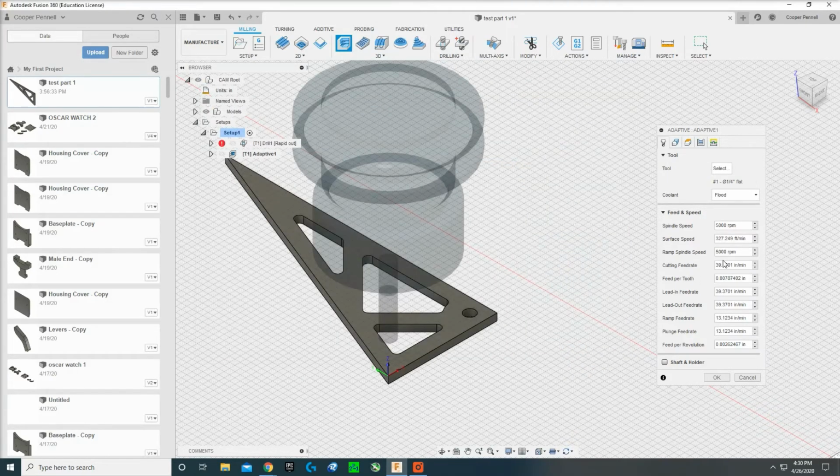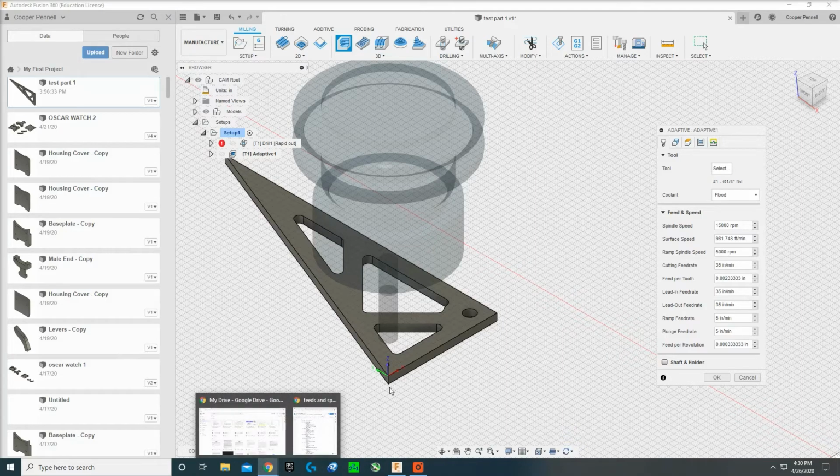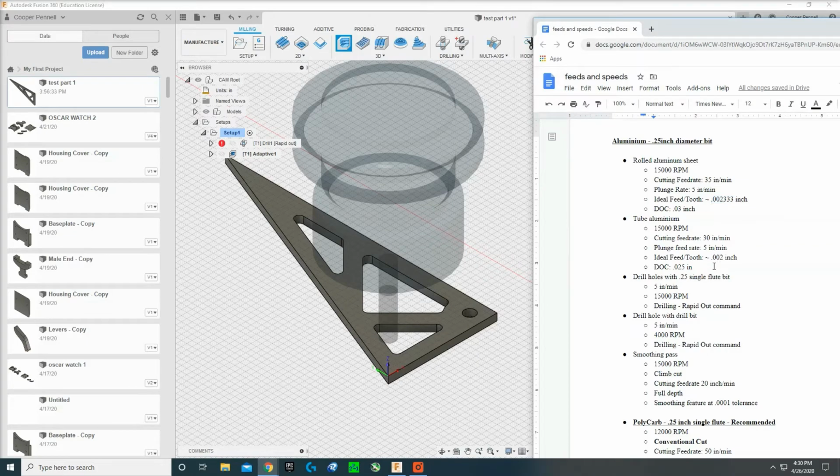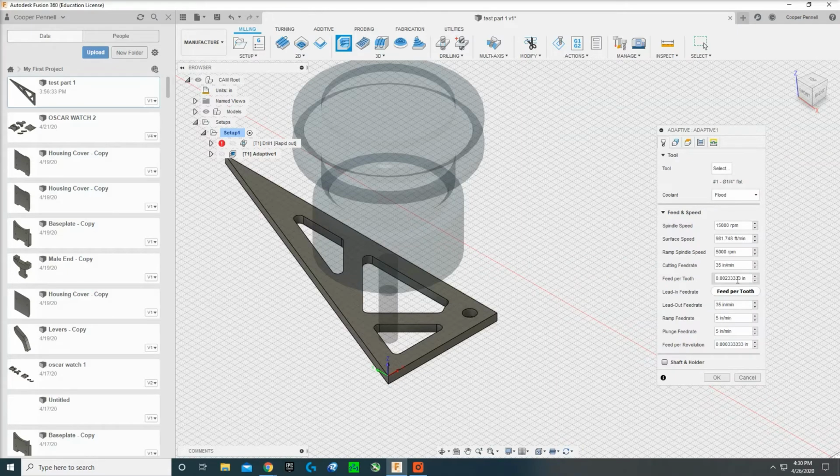Hit yes, hit OK. And now we're going to go back in again and make sure that all of our settings are correct. Just make all these 35, 35, 35, 5, and 5. And now we can see the feed per tooth is 0.0023, which if we reference back to our document, that should be what it is. Yes, 0.002333. So this is, like I said, how big the chip is going to be.